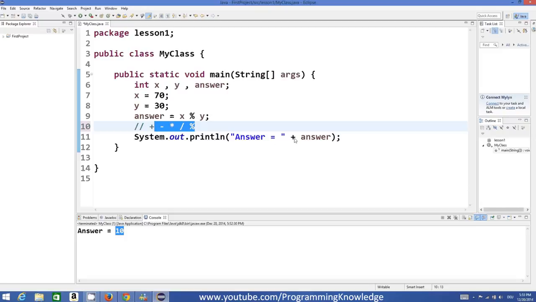And we have also learned that when you use this plus in your println function argument, this will concatenate. Concatenation means joining two values, right? So this will concatenate your values as an answer.